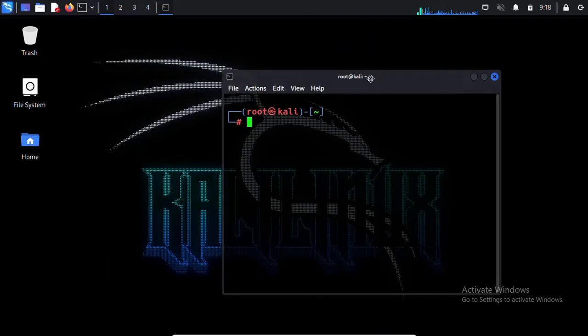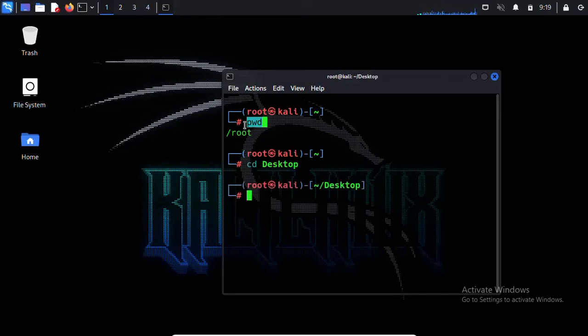Okay, so let me introduce three words here: PWD, CD, and LS. I think that's good. So let's say, what is PWD? Present working directory, and I'm in root. That's what it says. PWD just shows where you are at the present time. So let's say I'll change directory to Desktop. So PWD, I mean Desktop. So look at my Desktop.